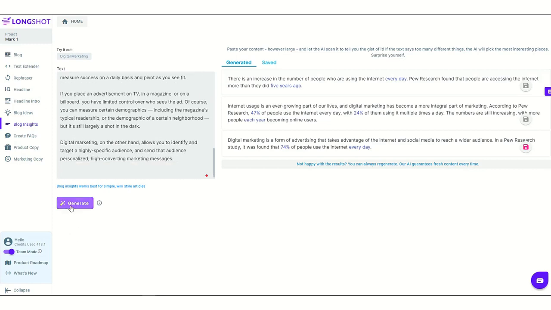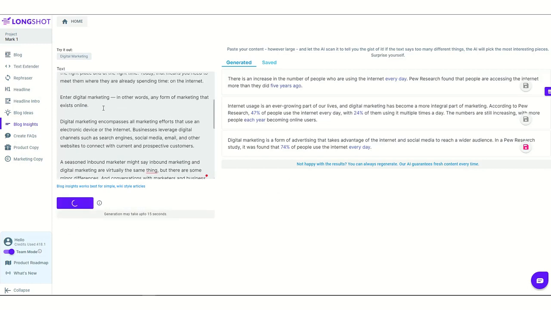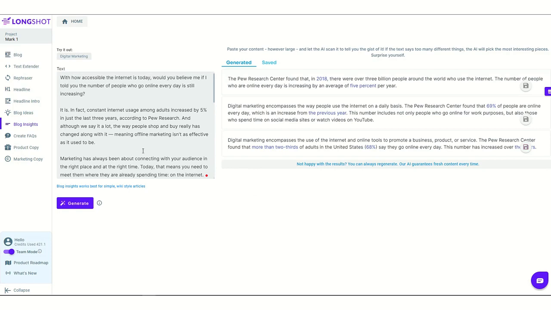What we do is we press generate and it will give us insights regarding the content we have posted. So let's see the results. These are some of the results we've seen.